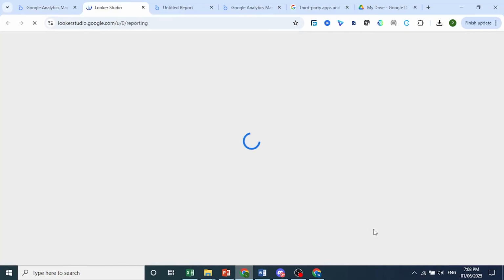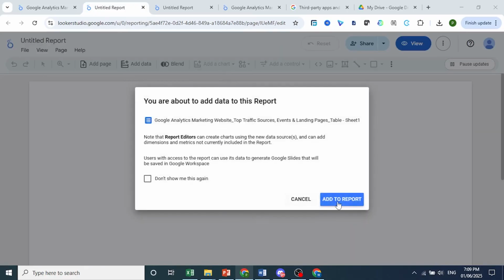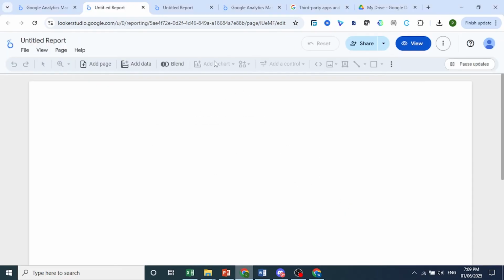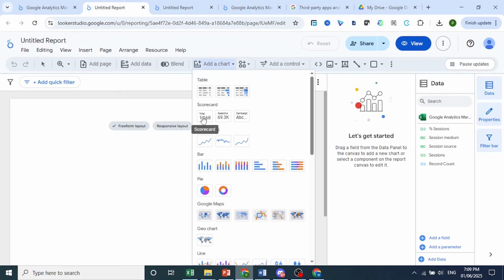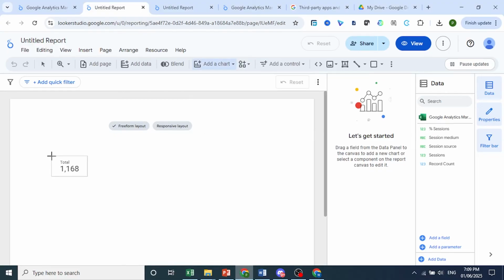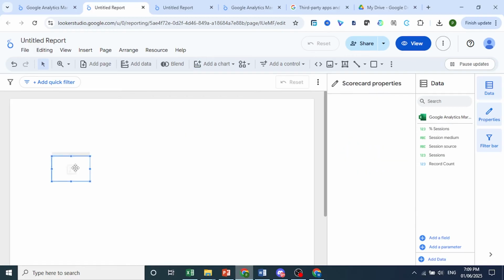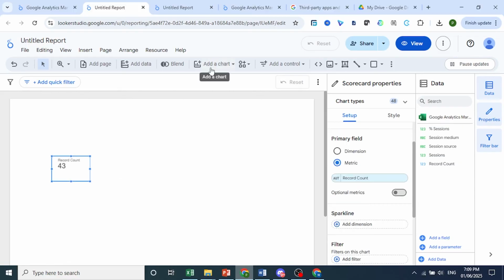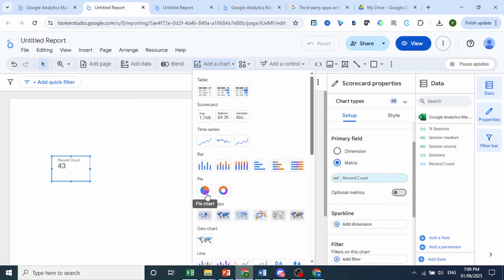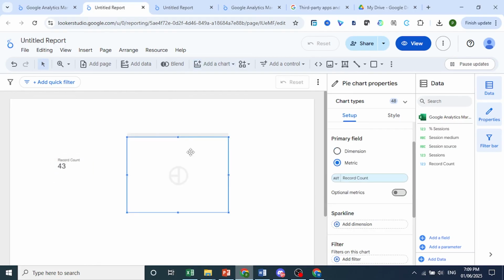And I'll actually show you how we can use the data to create things like charts and other things. So I'll come here, click on Add to Report, and come here and click on Add a Chart. So we can use a scorecard first. I'll choose that and place it right here. And as you can see, it is using record count as the metric. And let's go ahead and add a pie chart as well. I'll place it right here.